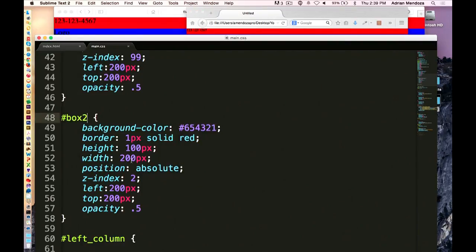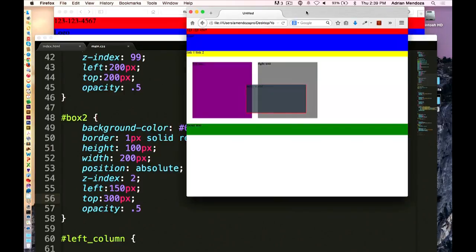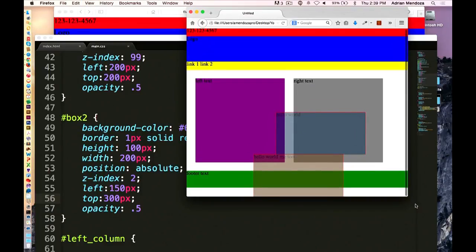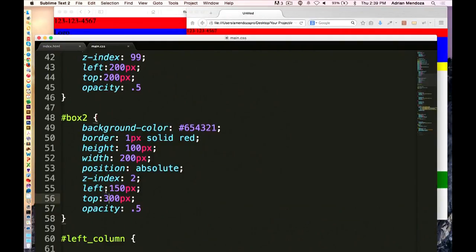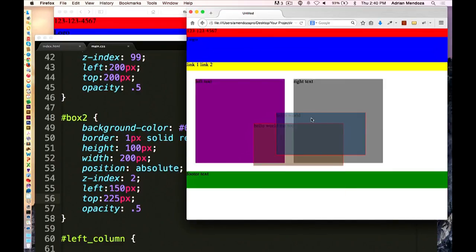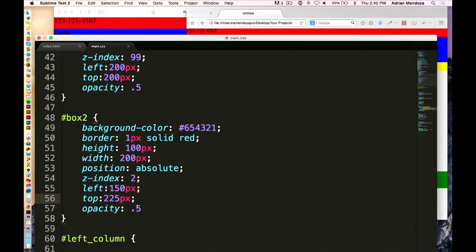So why don't we take this box? I'm going to shift this to 150. I'm going to shift this to 300. Let's reload the page. Let me zoom in. Of course, the box is a little bit the same width, so I really want to have some real overlap. So let's do 225. There you go. Now I have one box overlapping another.